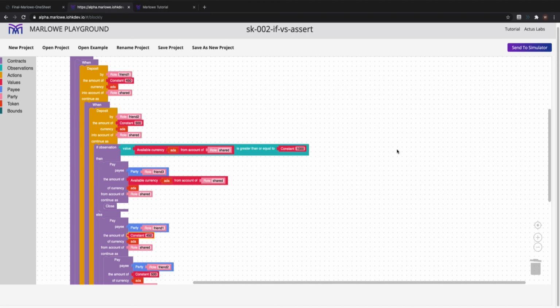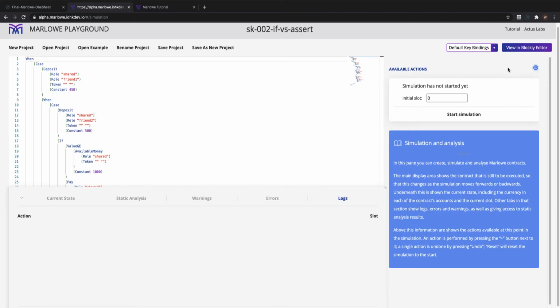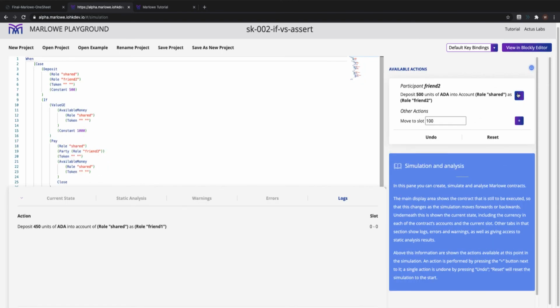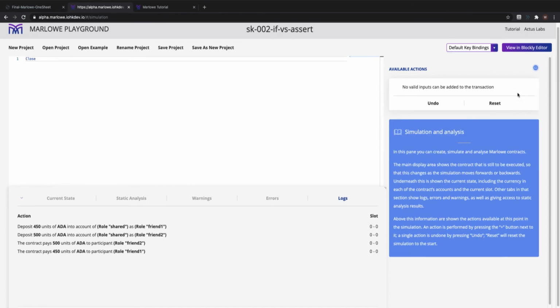Let's just take a look at this. Send that to the simulator. Start. Friend 1 deposits. Friend 2 deposits. And then what happens to the money? It's not enough. It just goes back to friend 2 and friend 1.